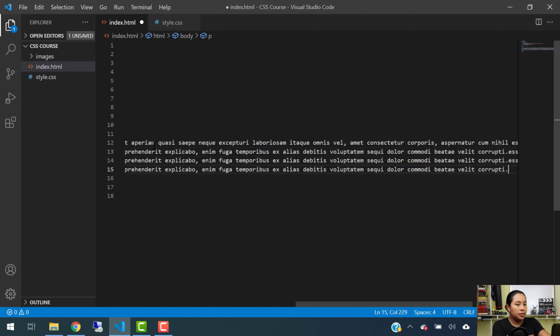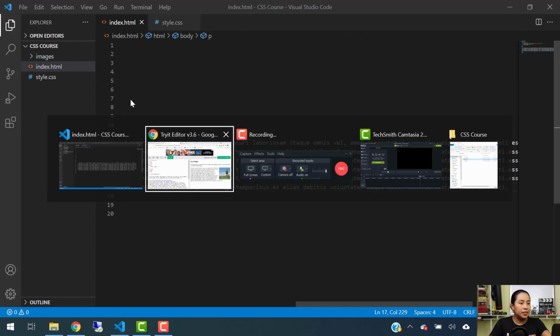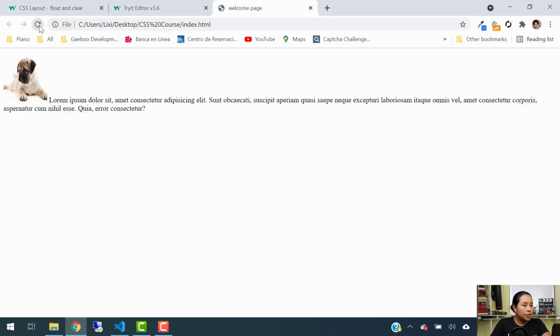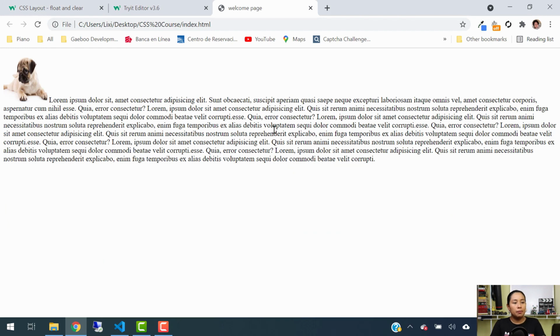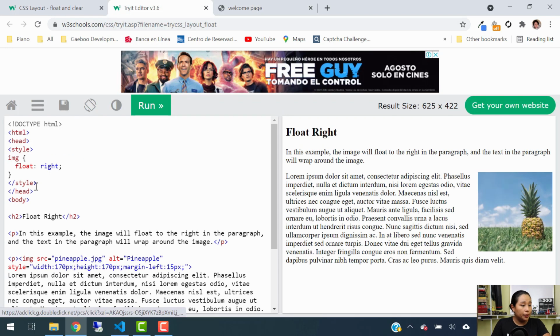Yeah, let me copy this and let's just paste a couple of paragraphs there. And let's refresh here. So there you go. We have a little bit more content here so you can see this example. Now, we're going to go back to our example here. The only thing that we did is apply to the image the property float and then the value right, and then the image will move to the right.